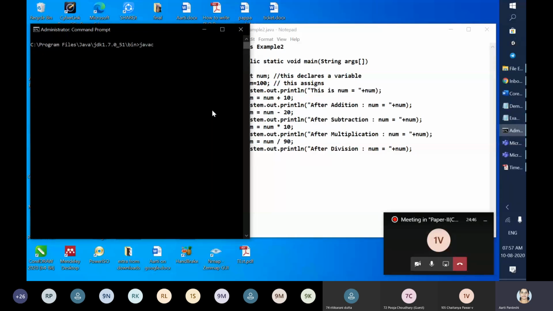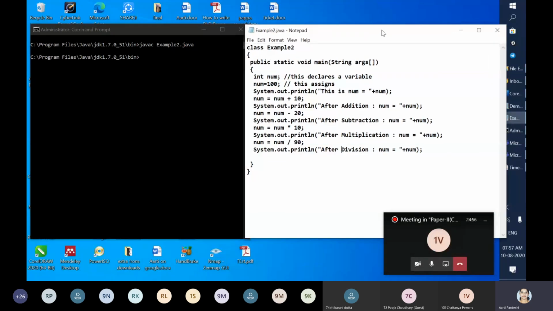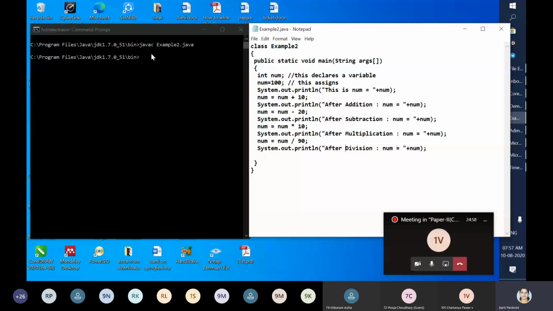Now I am running the code, so it is javac example2.java. Let me check, is it going to throw any error? No error, it is working correctly. Now I will try to run it.